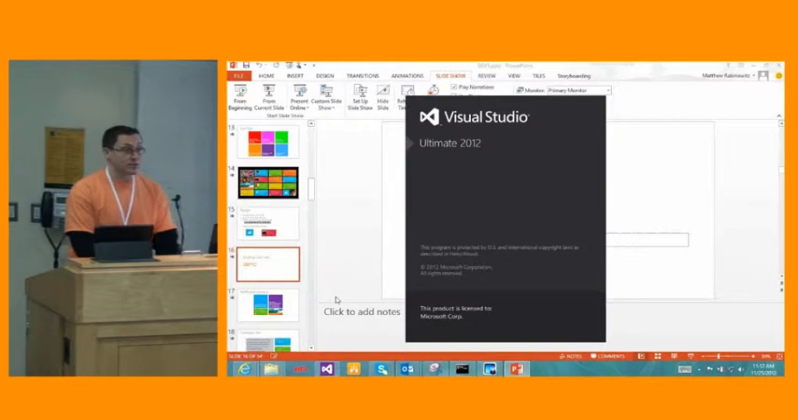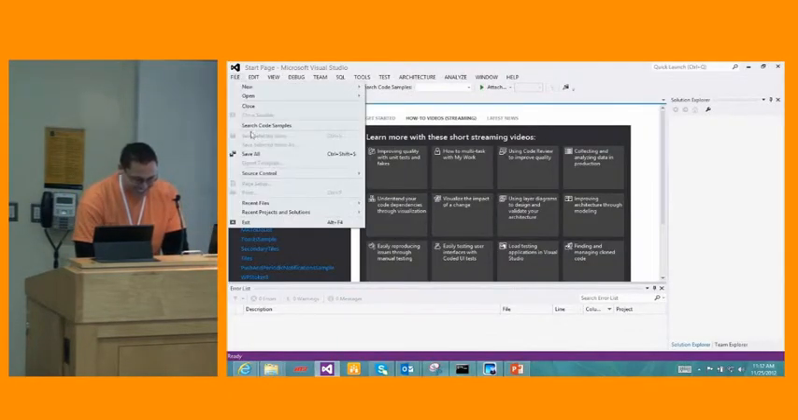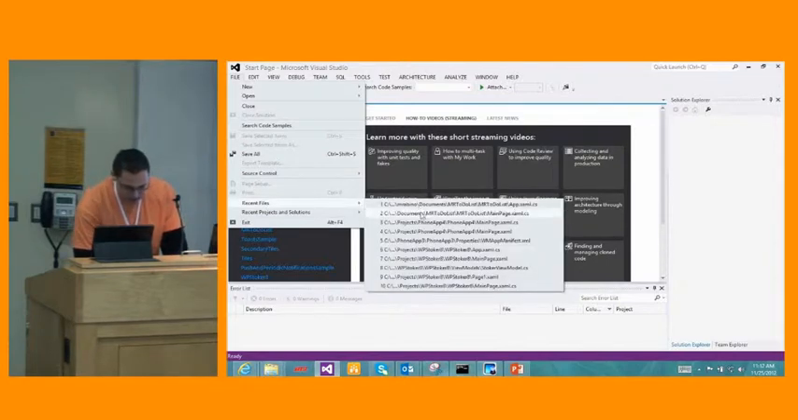It's probably debugging owner's code from the previous session. Okay, so where are we?